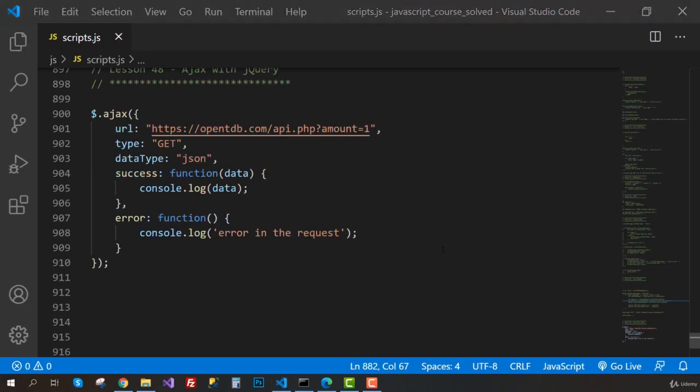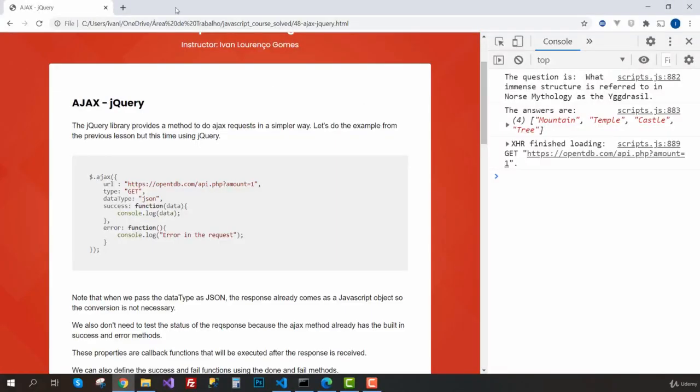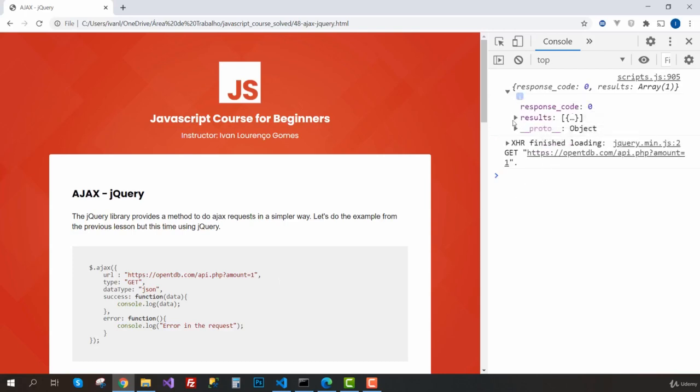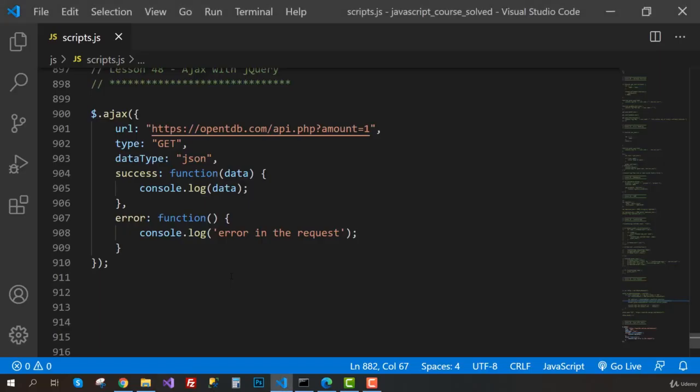And let me save this. Let's go back to our page to test this out. So as you can see, things are working well with our response.